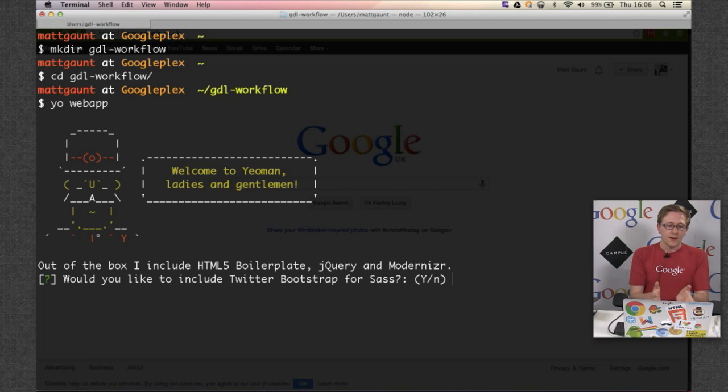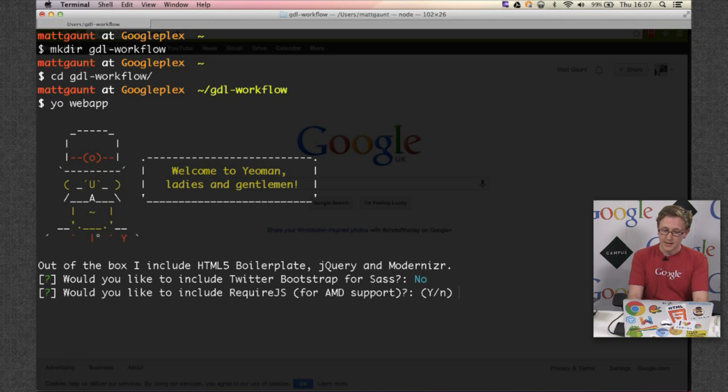So if I start yo web app, we get this beautiful little gentleman. And what it'll do is give me some preset defaults, so HTML5 Boilerplate, jQuery, and Modernizr. But then it's also going to run through a couple of questions of certain things that I may or may not want. So in this case, there's Twitter Bootstrap for Sass, which I'm not too fussed about. Require.js, I always like that for my JavaScript.